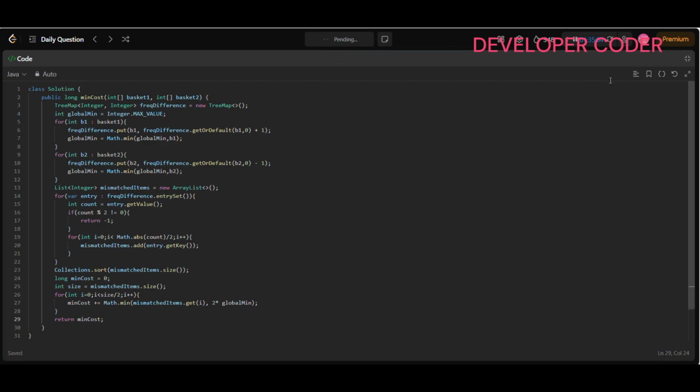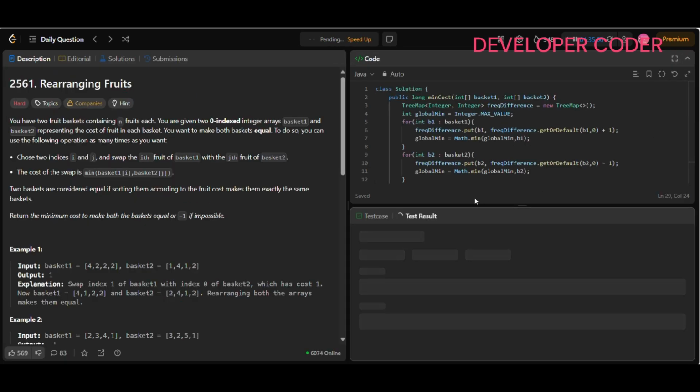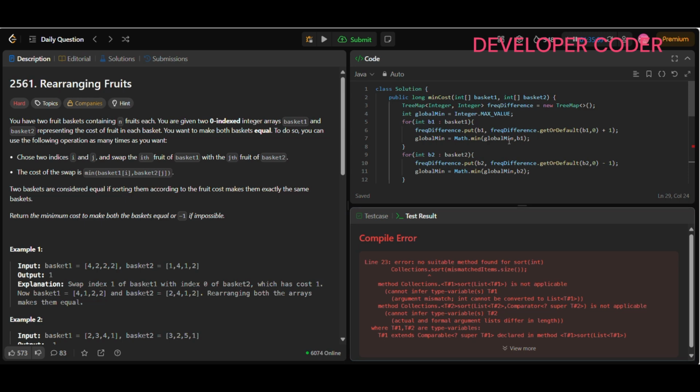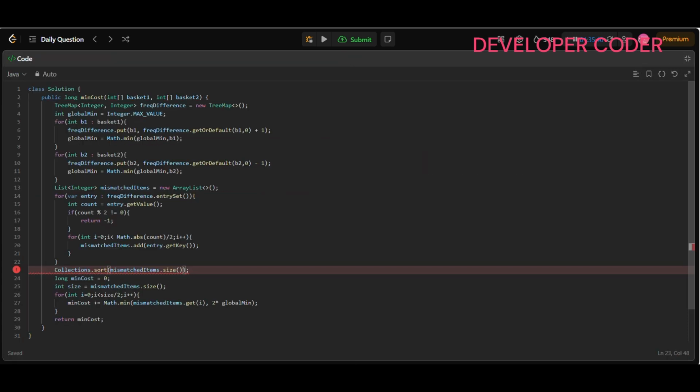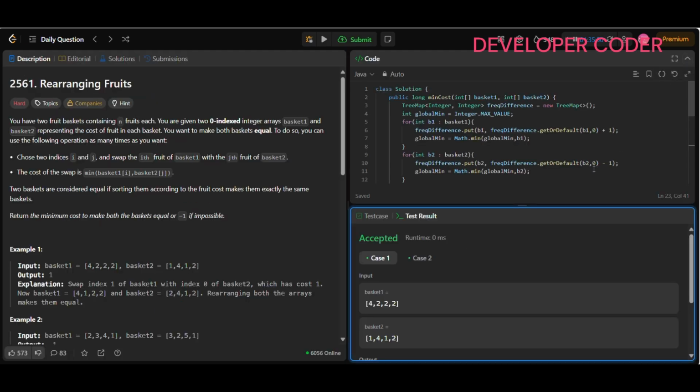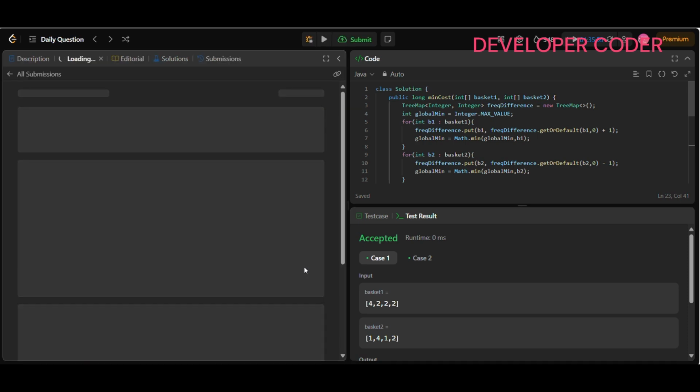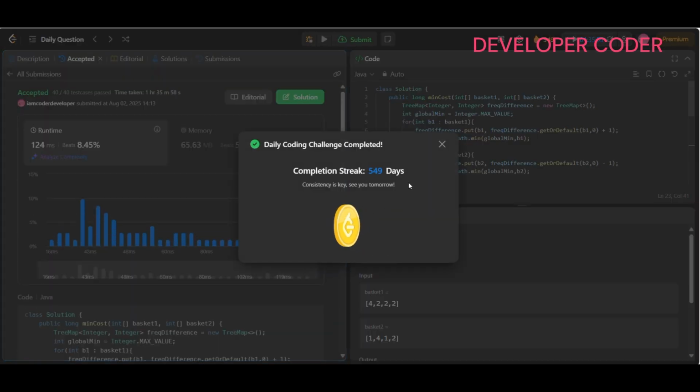Now let's run the code and see if there are any errors. So yes, here: no suitable method found for sort. Why am I passing the size here? I only have to pass the list. So now let's run it again. See, all the test cases have been accepted, right? Now let's submit it. So see, our solution is accepted.